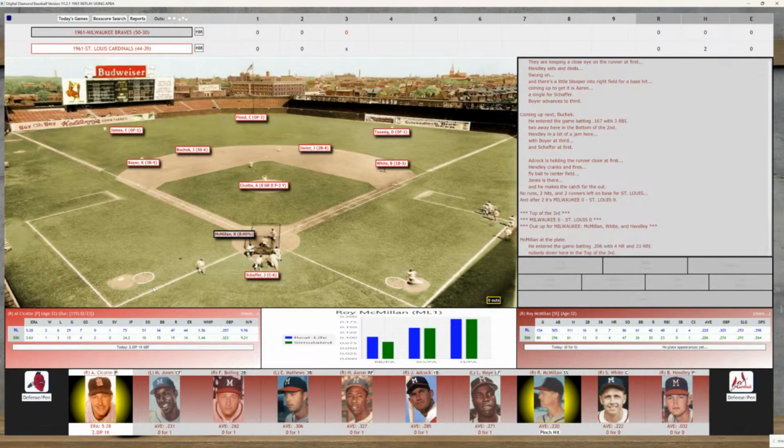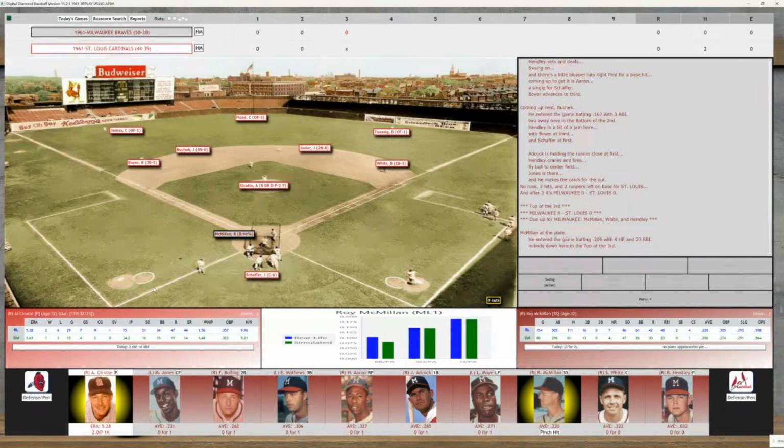The Cardinals leave two. We go to the top of the third. It's still 0-0. Bottom part of the order due up here for the Braves: McMillan, White, and Henley. See what happens here in the third. That's going to be a fly ball in the right field, out number one.